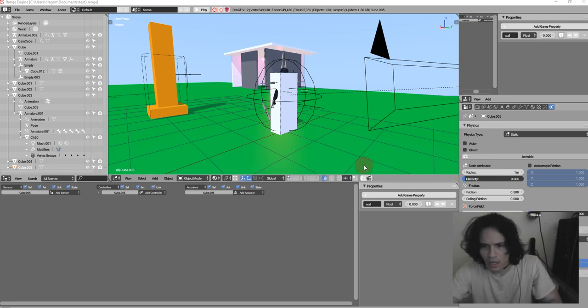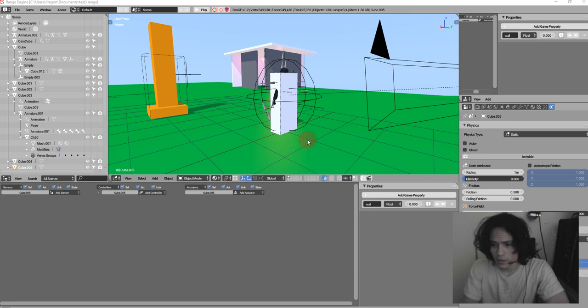So in this video I'm showing you how to do the camera collision. So when your camera collides with the wall or the floor, it'll get close and then when it goes back out.